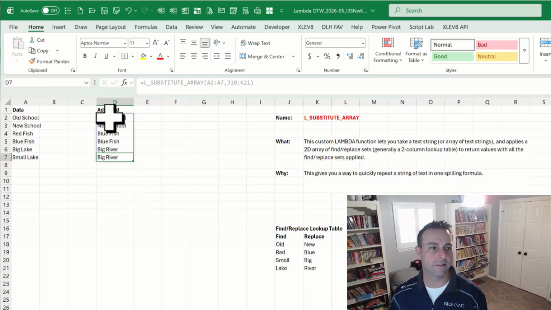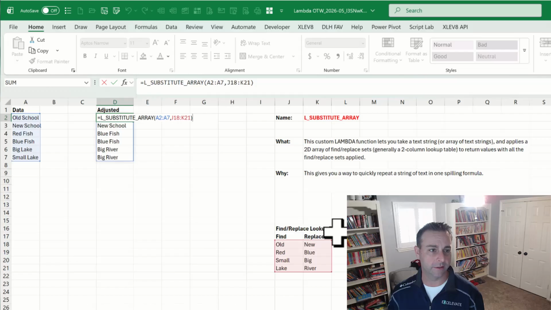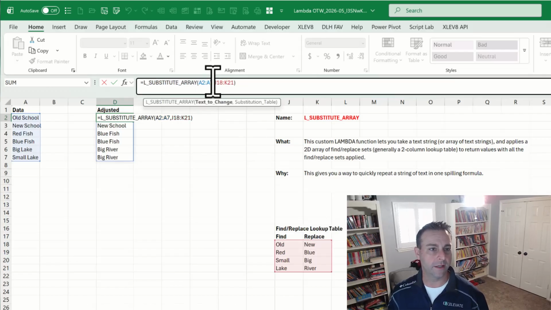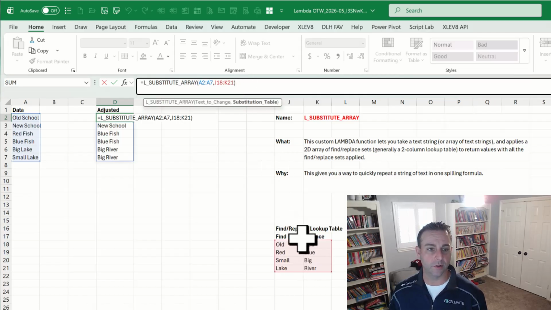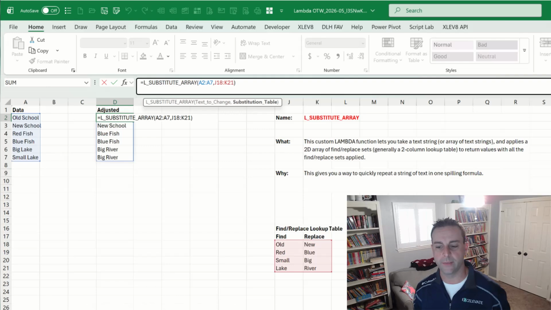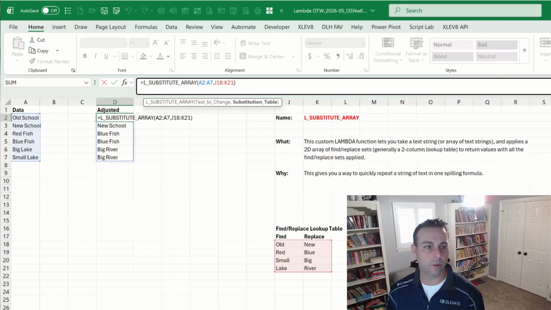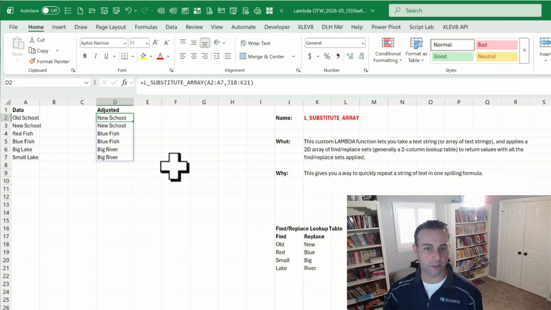And because this is a spilling array as output, the first thing we're going to do is give it the array. It could be one cell or it could be multiple. And then the second argument here is the substitution table that you'd have. Normally that would be a lookup table, maybe on another sheet. Okay, and it will apply that to all of these. So it's doing that find replace for multiple pairs, and it's also spilling for multiple values so that if you have a whole column full of stuff, it's going to fix it for you for what you're looking for.